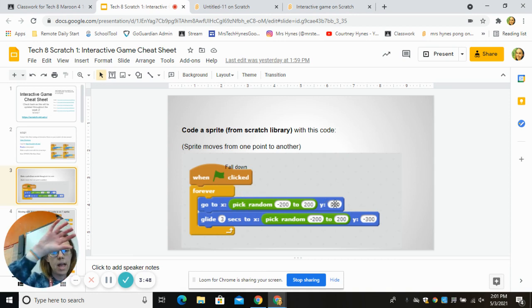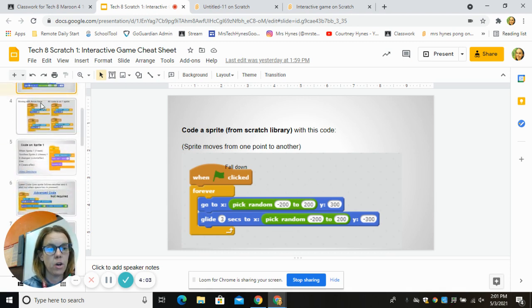The Y, it's going to have the computer start up top. So that's why it's a positive, and it's going to fall down. So it goes to a negative. So it goes from a positive to a negative, and that's what you have to worry about there. Okay. We'll continue on, and each day we'll add a little bit more.